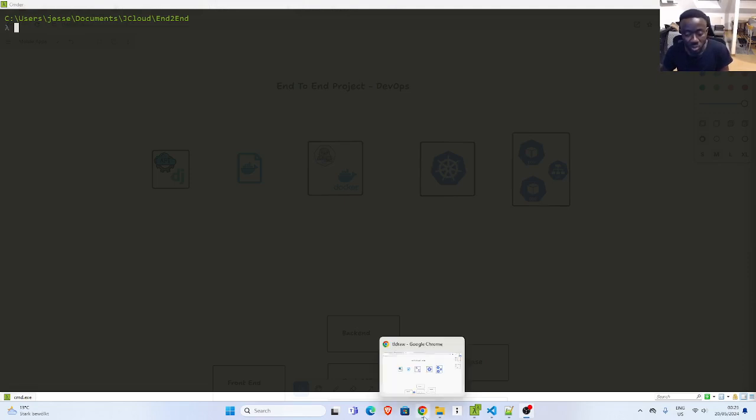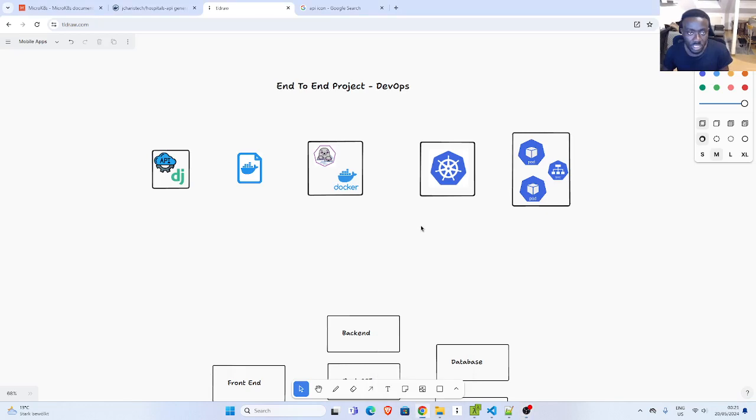In this tutorial, we're going to see how to do a simple end-to-end DevOps project using Kubernetes. We will build a simple application, package it using Podman or Docker, and then deploy it on Kubernetes.